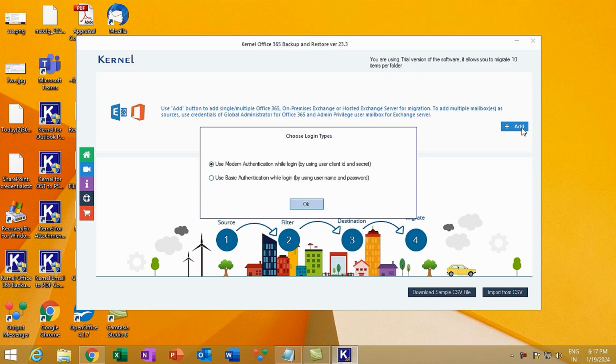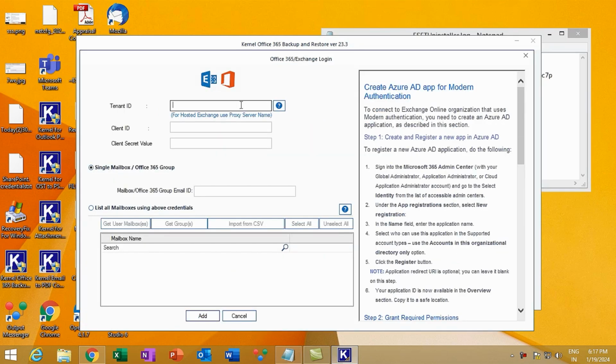Here, you're presented with two authentication options, Basic and Modern. For this demonstration, we'll select Modern Authentication due to its enhanced security features. In the following window, it's time to input your Tenant ID, Client ID, and Client's secret value.